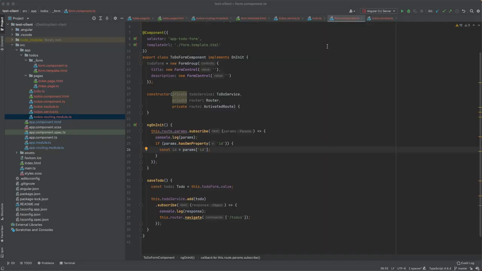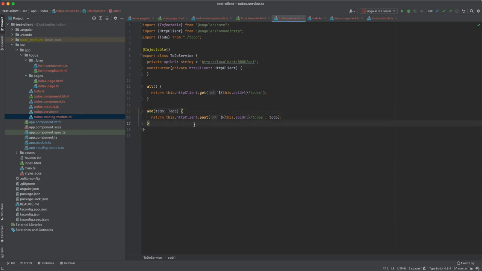Okay, then we have to add another function in our service. I'm just going to name it show with the ID as parameter. HTTP client get. Then the format will be to add the ID at the end.